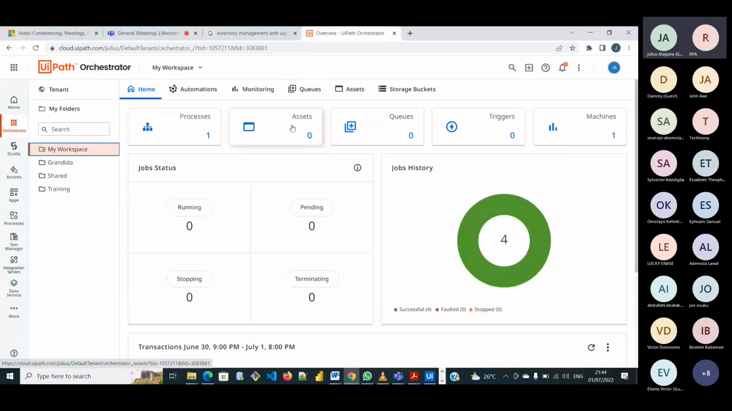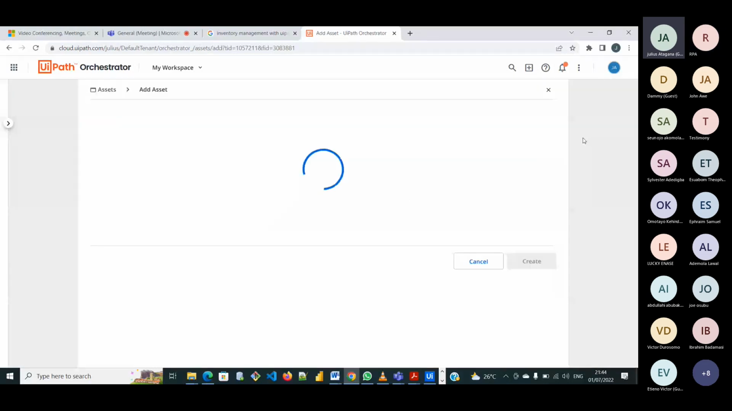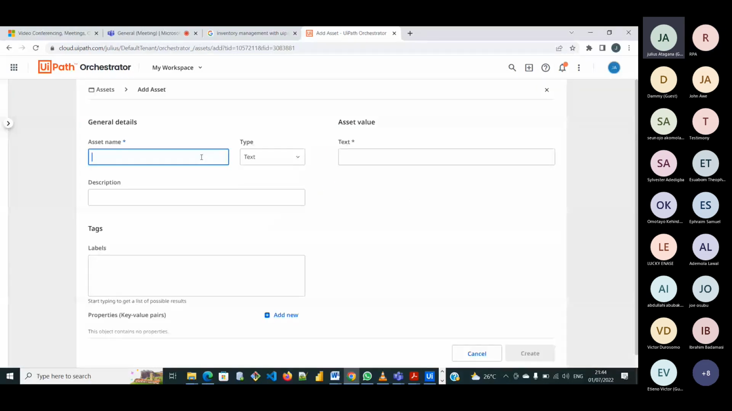So let's create one asset and see what we'll do. So assets, I want to create an asset. And let's give the asset a name. Let's say the name is my value. That's the name of the asset.